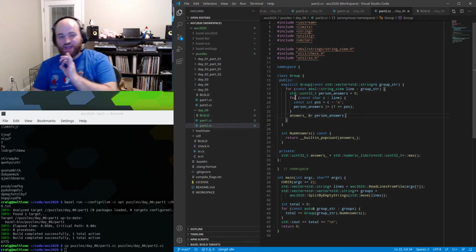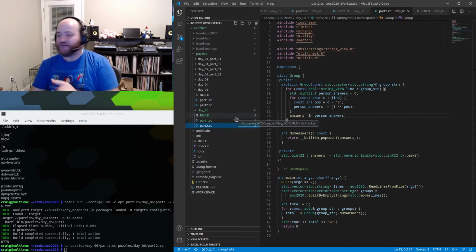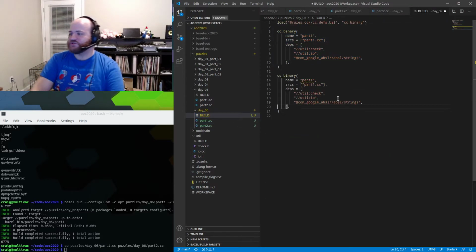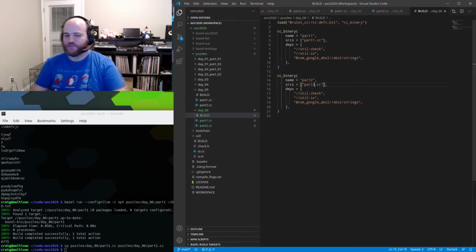And it is honestly as simple as that. I think we have our part 2 solution now. We're just using bit twiddling to do set operations.